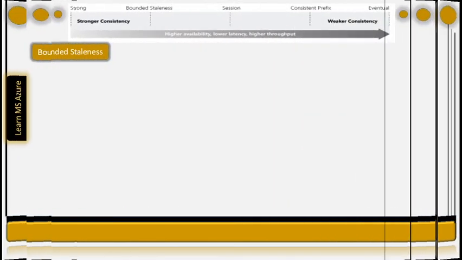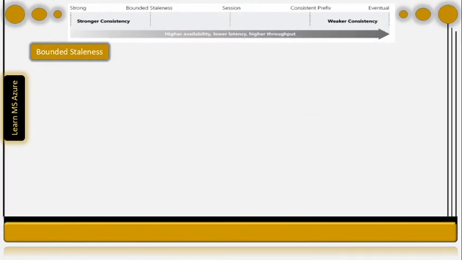So now the next option we have is bounded staleness. In this case, reads might lag behind writes by at most k versions of an item or a time interval t, whichever is reached first. So you will have to choose bounded staleness with some configuration. That is, staleness can be configured in a couple of ways: either the number of versions of an item, or the time t by which the reads might lag behind.